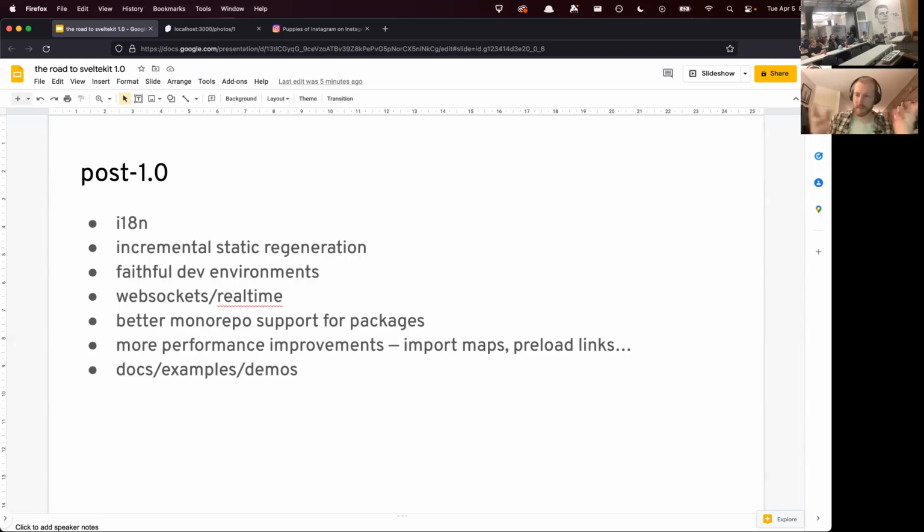WebSockets and real time kind of goes without saying. Again, because we're targeting serverless platforms, and serverless platforms generally don't really have a good story around WebSockets, it hasn't been something that we've prioritized up till now, but it would be really great if we had a turnkey solution for doing real-time communication.